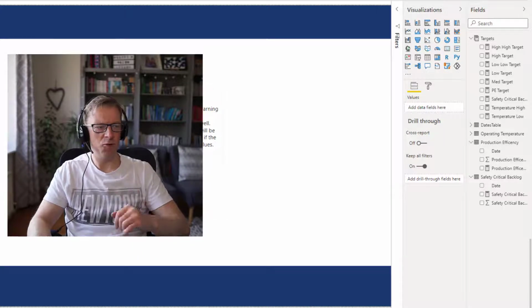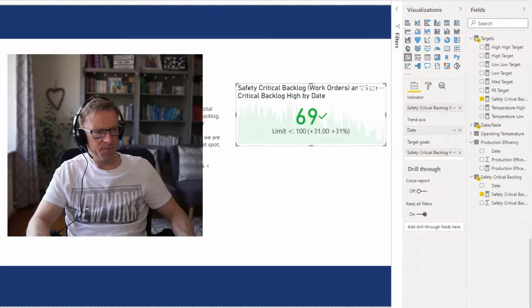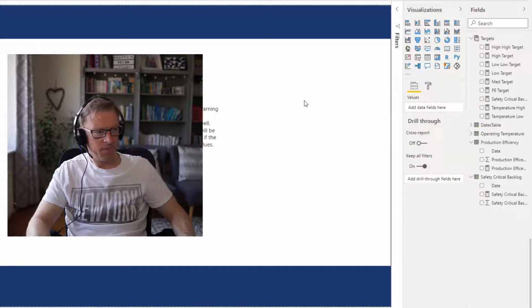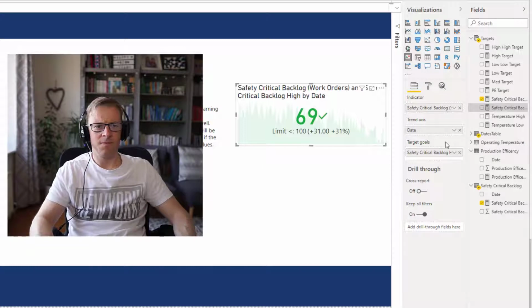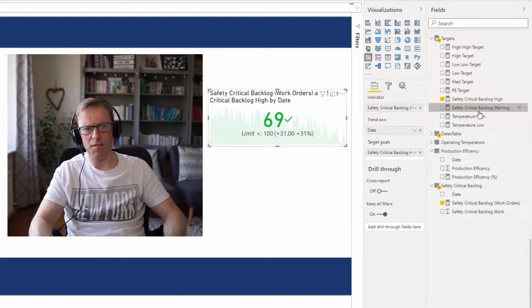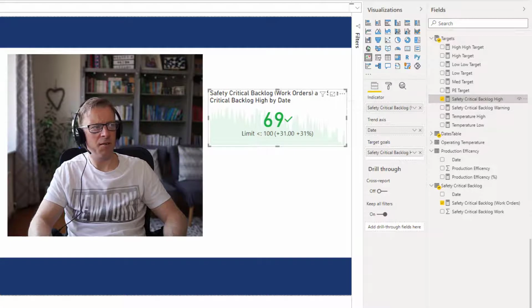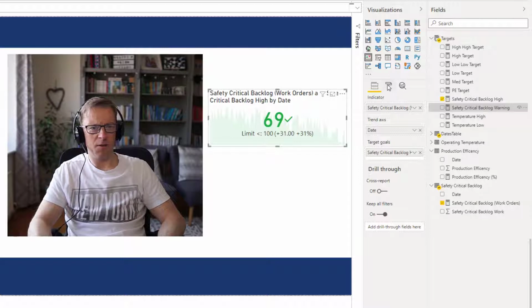So you can actually put two different values into the targets. So let's copy this. I'm going to paste it into here. And what I'm going to do here is look at a medium and a low target. Okay, so what I've done, and just pause it a second there, I've added in another one now. So we've got a safety critical backlog warning, which is 60, and we've got a safety critical backlog high, which is 100.